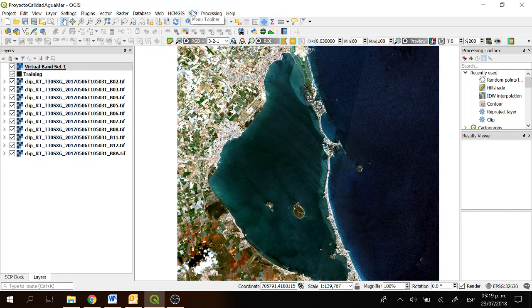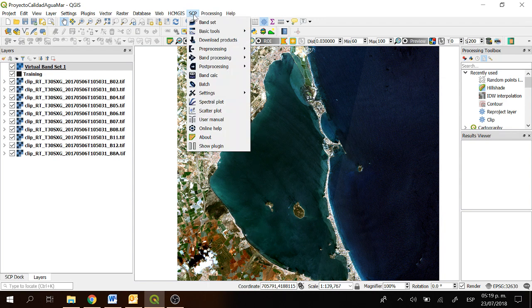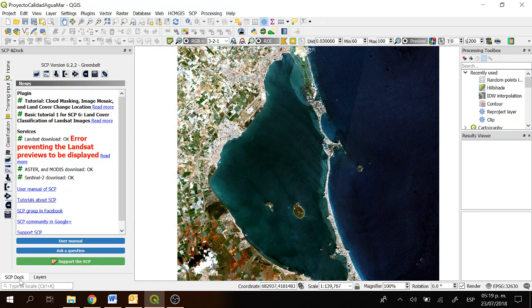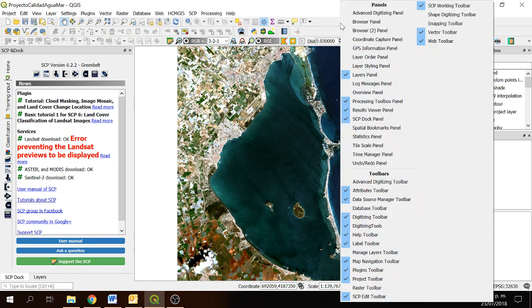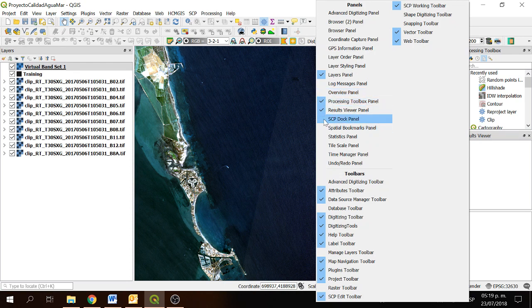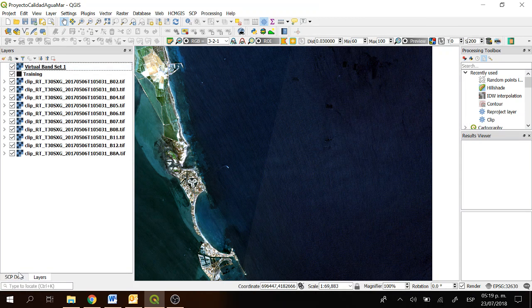Then we are going to have this menu toolbar and it's called SCP. We can open the plugin by clicking on Show Plugin, and we are going to be using the dock. If we don't have the dock here, we have to right-click on the toolbar and then click on SCP Dock Panel. So if we click here, then it disappears. If we click on it again, it appears. So here we have the dock, and here we have the layers.